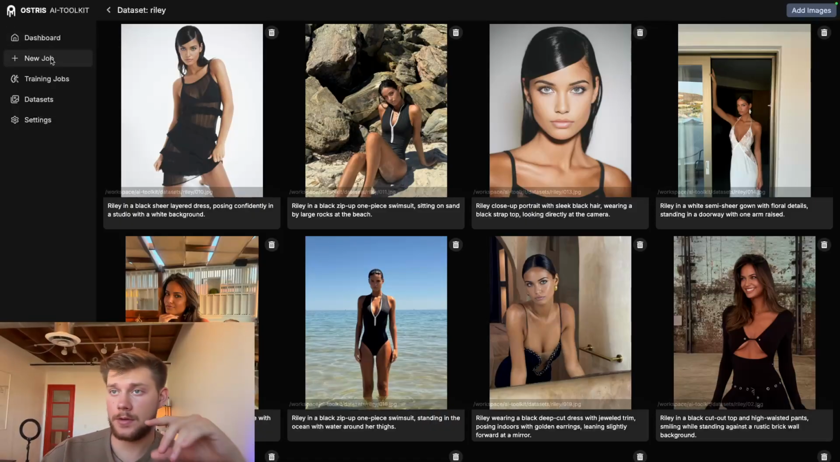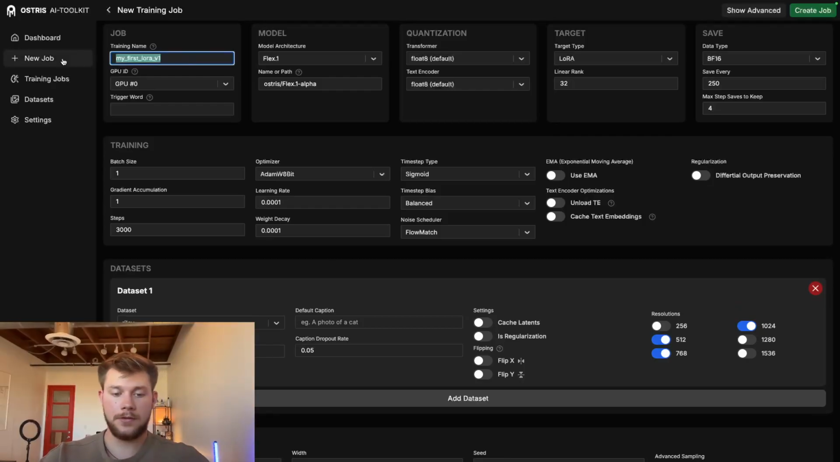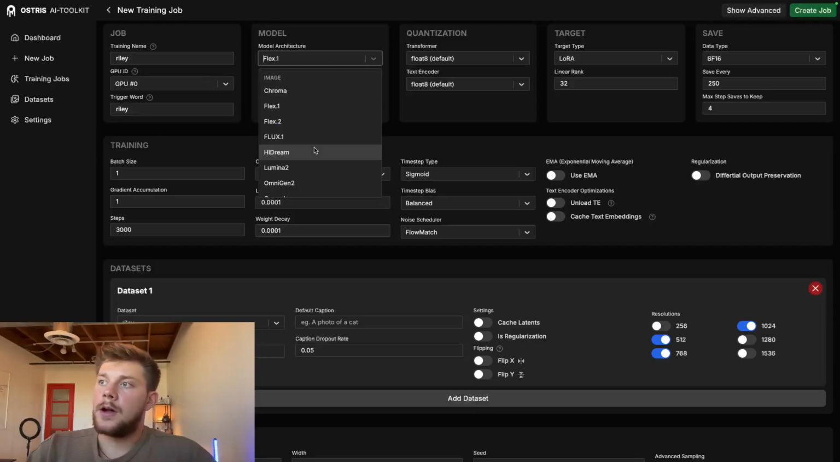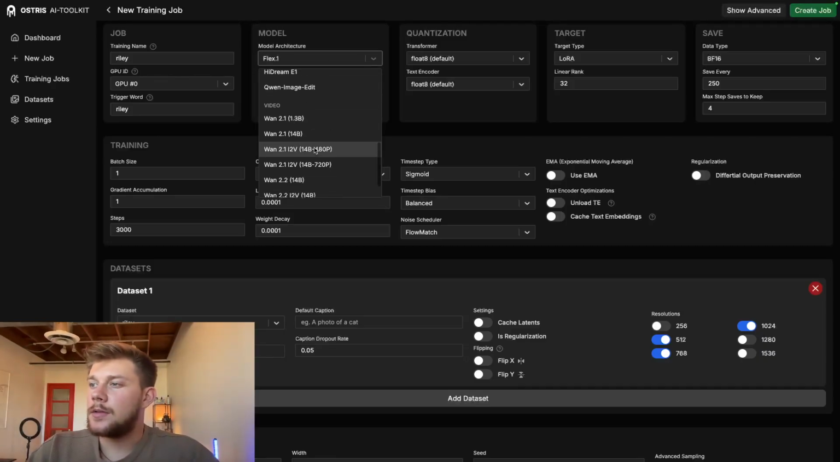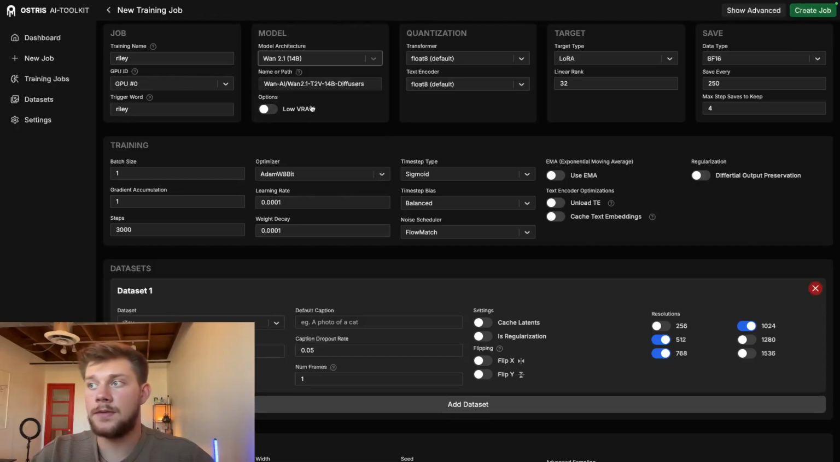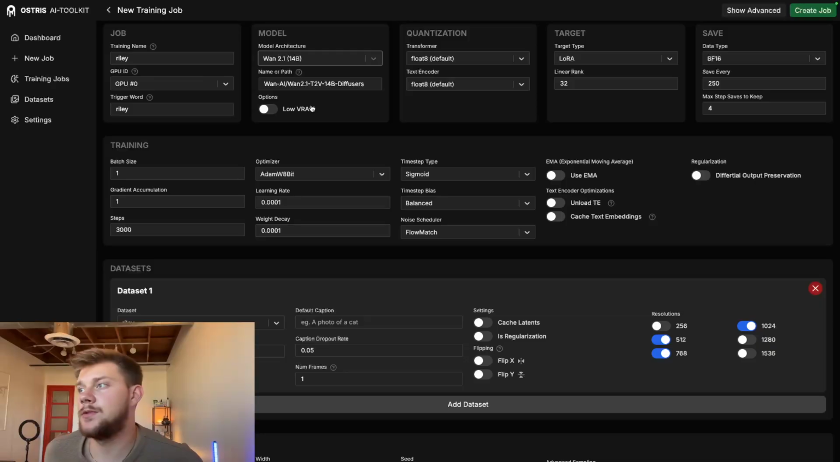So we'll go ahead and click on new job. And for the training name, we'll just name it our character's name. You wanna also make sure your trigger word is your character's name. For the model architecture, I've done both WAN 2.2 14B and the 2.1 14B. So I would recommend the 2.1 14B, even though we are using WAN 2.2, the model still trains the same. So keep it at WAN 2.1 14B.